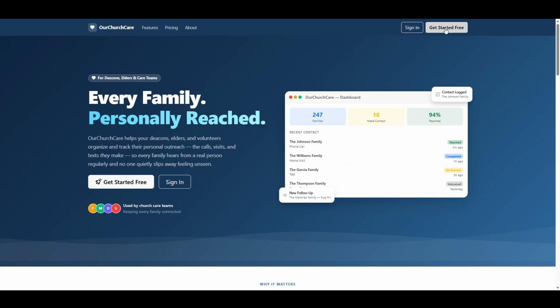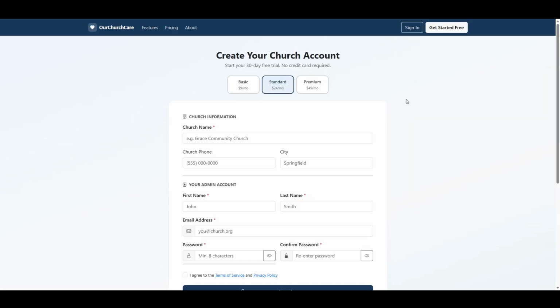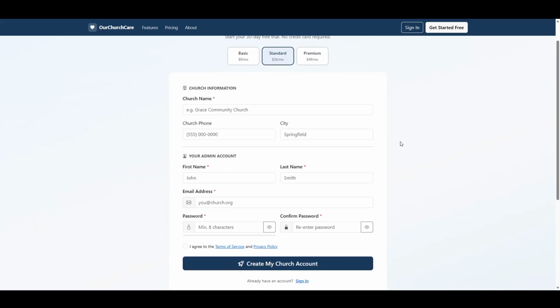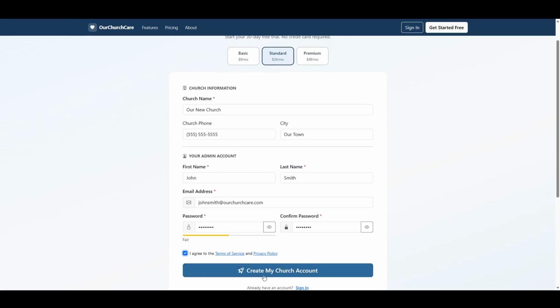Just click the Get Started button and then fill in your church information. Click to agree to the terms of service and click Create My Church Account. Our church is set up and ready to go.